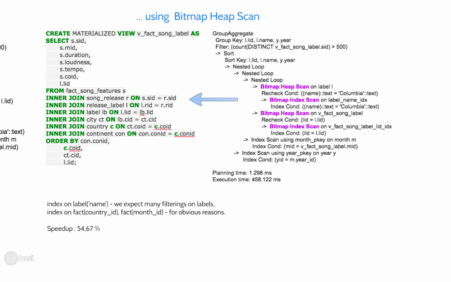If the bitmap gets too large, we convert it to lossy style, in which we only remember which page contains matching tuples instead of remembering each tuple individually. When that happens, the table scan phase has to examine each tuple on the page and recheck the scan condition to see which tuples to return. So we decided to make use of it.